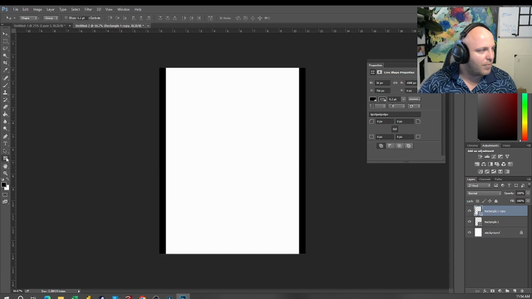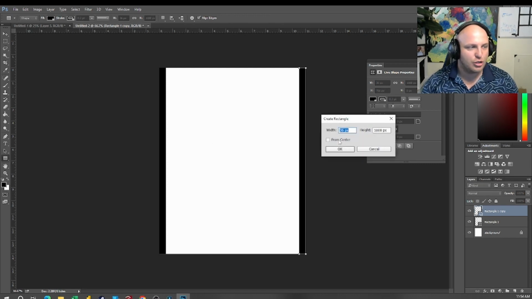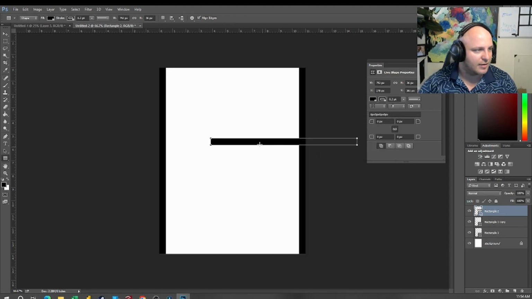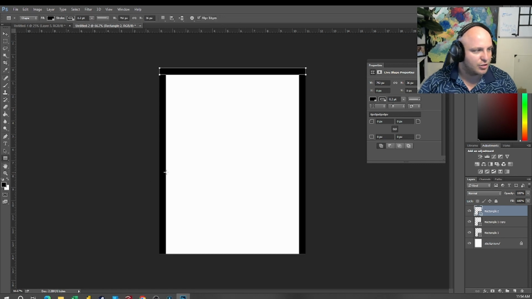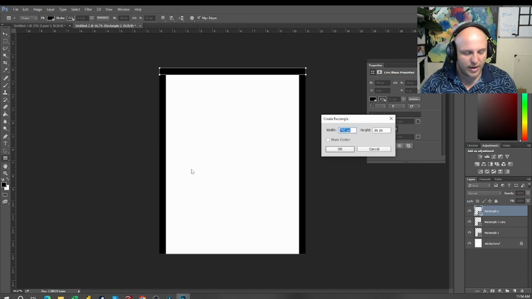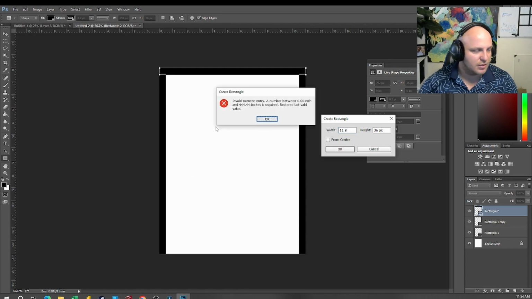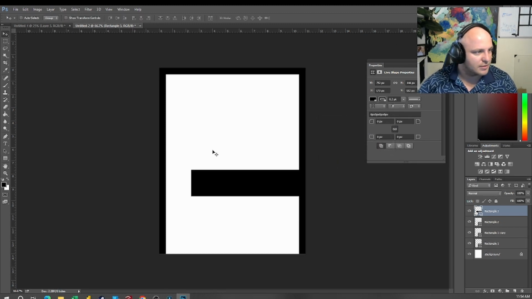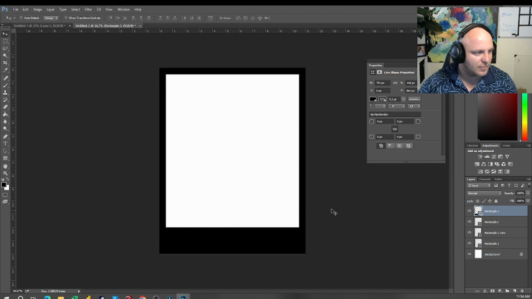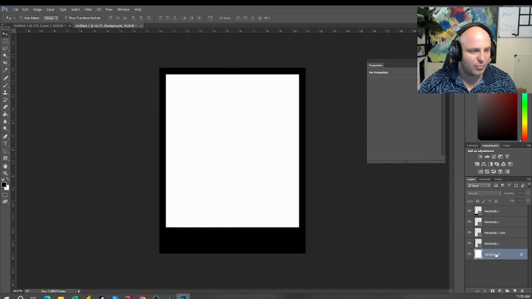And then now I'm going to go back to the rectangle, click again, and I'm going to do the top bar. So the width is actually going to be 11 inches, and the other one is going to be half an inch. I'm just going to move it to the top. Beautiful. And then last but not least, it's going to be the 2 inch at the bottom. So the width is going to be 11 inches, and the height is going to be 2 inches. Alright, and then let's move that to the bottom. As you can tell, it kind of looks like a Polaroid.